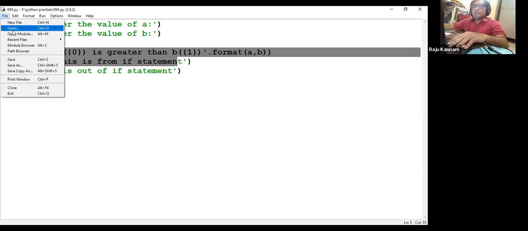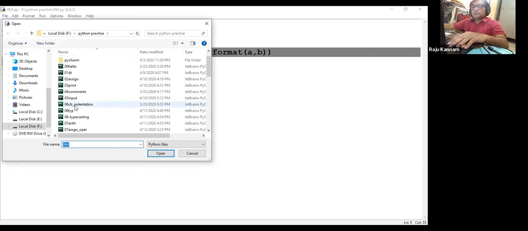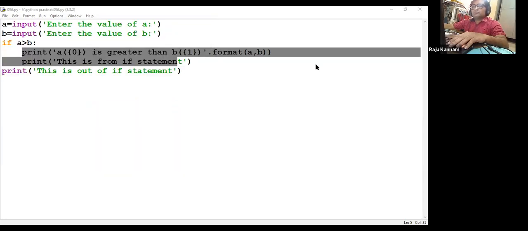Let us see the if else block. Here we are doing the same thing. Now I am comparing whether A is less than B. If A is less than B, this statement will be executed. Here we have written only one statement for this particular if block, and for the else block we have written another statement.